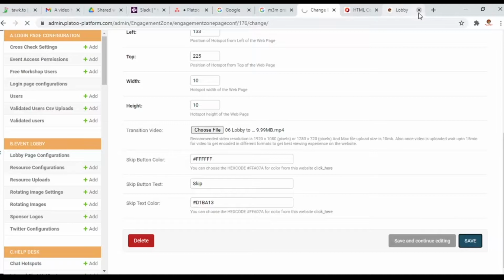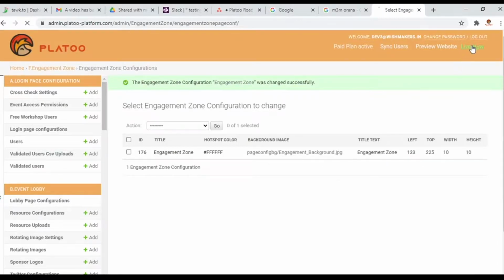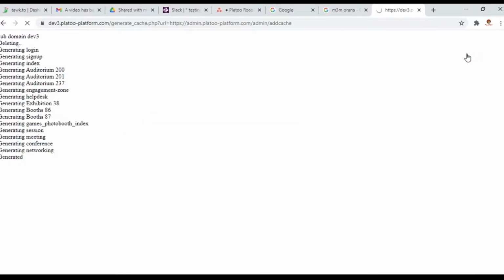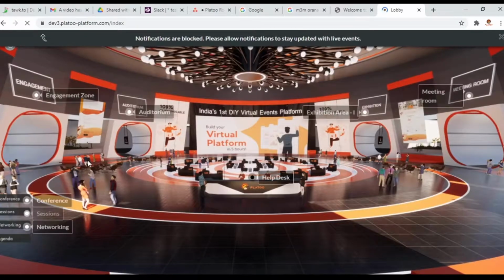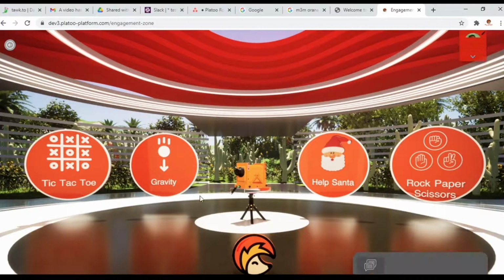I'm going to go ahead and preview the page. So live, that's the main thing. You've got to do the live now. I'm going to log into the page. Once I am on the page, here can you see engagement? I'm going to go into the engagement area. This is my engagement page which I have uploaded.